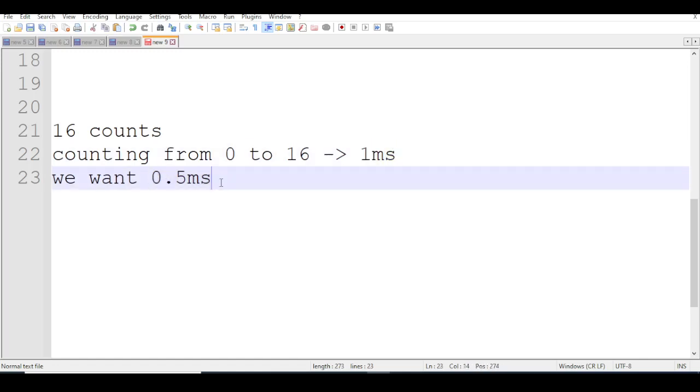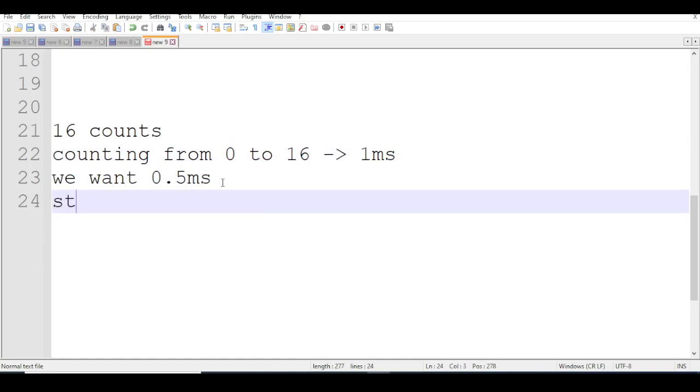So what do we do? We start counting from 8 instead of 0. Then 8 to 16 will give us 0.5 milliseconds. So that's 0.5 milliseconds if we start counting from 8 to 16. And yeah, that's the working principle of this timer.